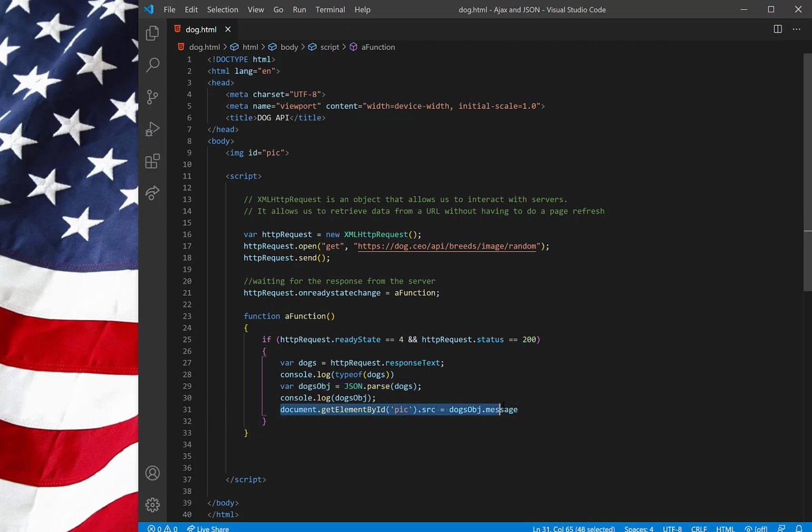In this case, we took the message which provided the URL for the source of our image. That was a lot. So imagine that this is an easy API, and we've got some more challenging APIs to deal with upcoming. So hopefully this is all making sense.